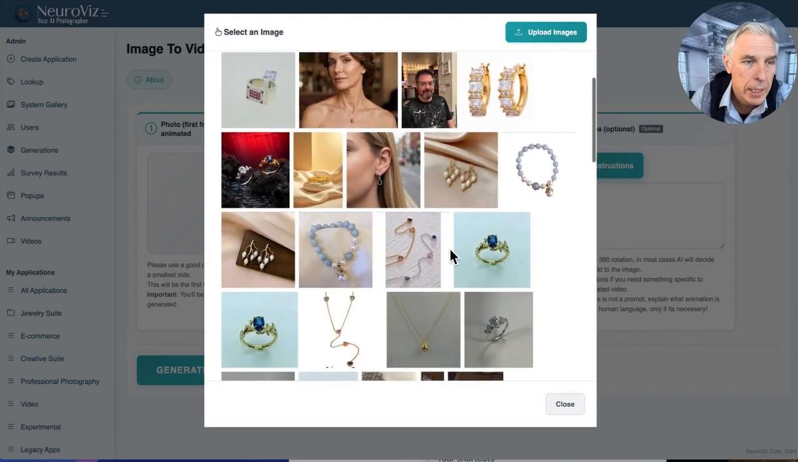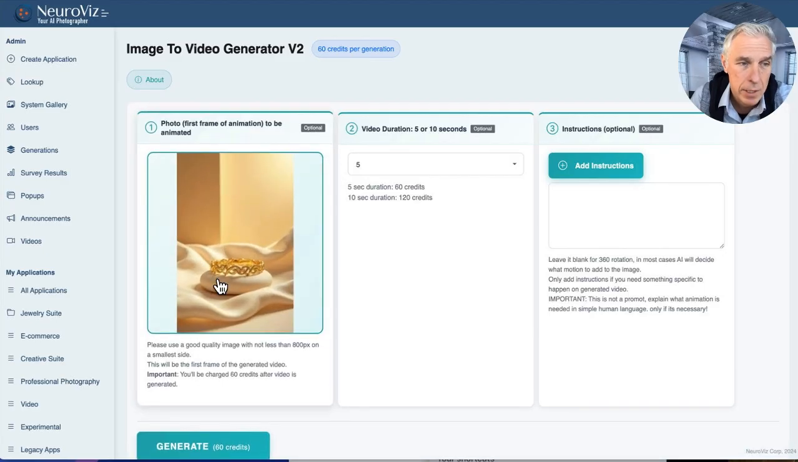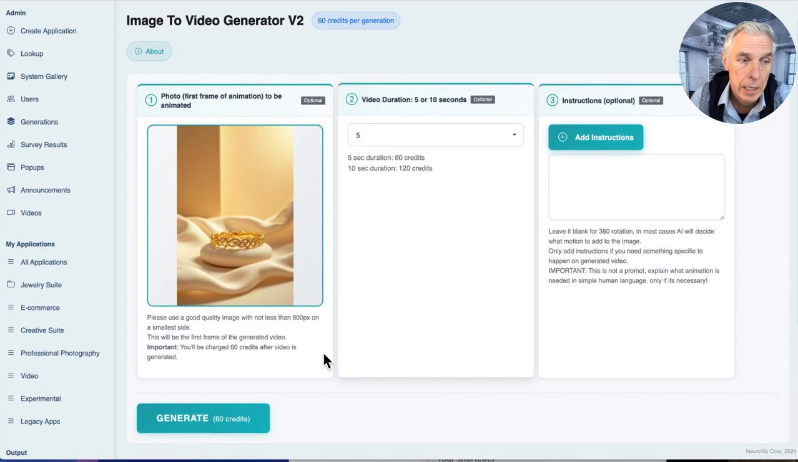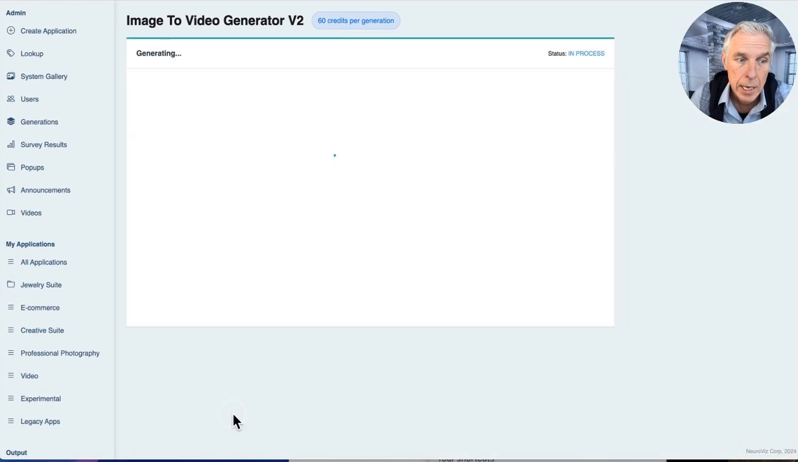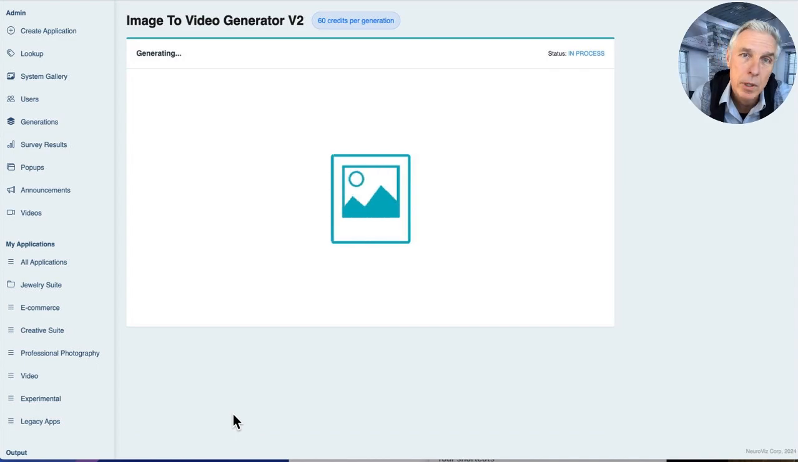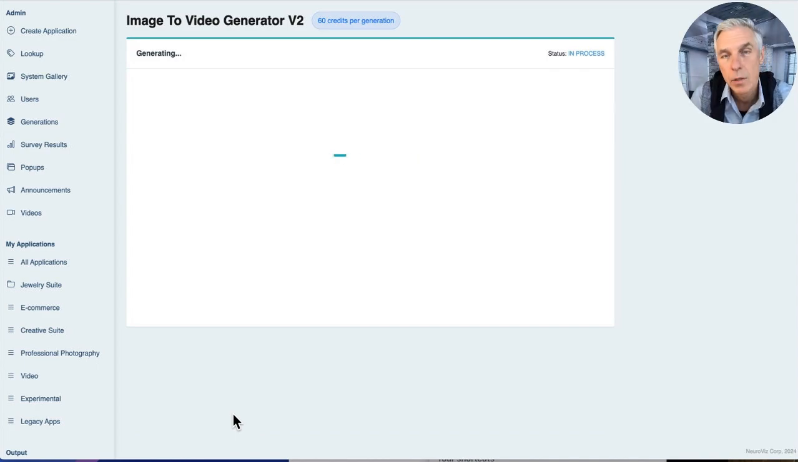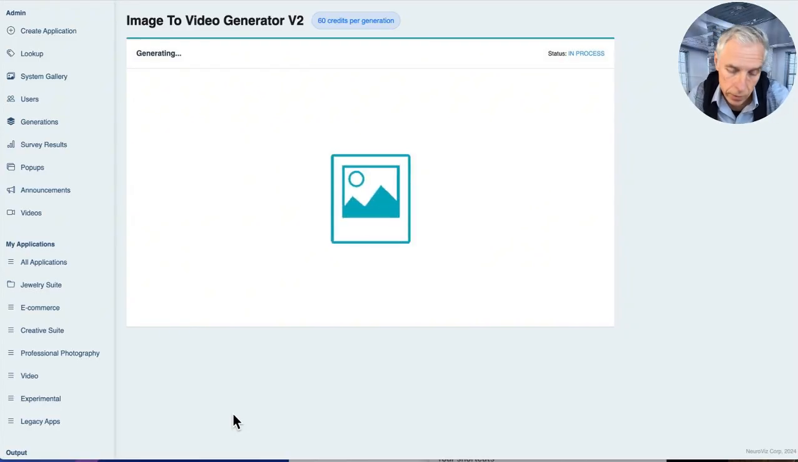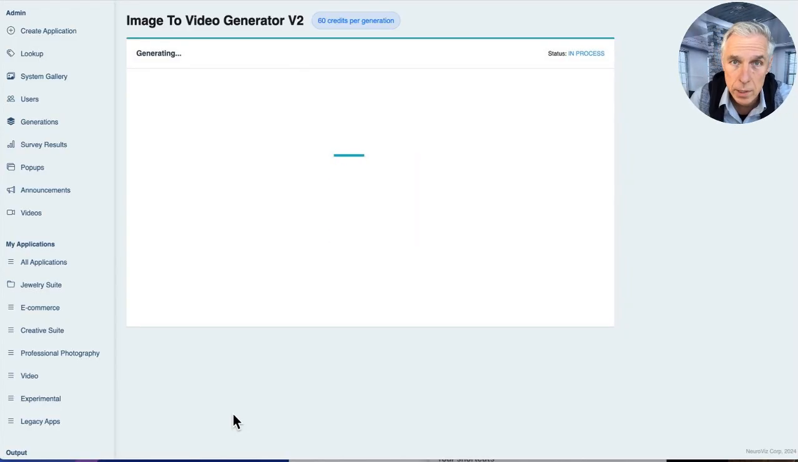Example, let's say we have this image. There is a ring on some creative background. Okay, it was generated with AI, with NeuroViz AI. Here, you can just click Generate, and it will create a 360 animation. By default, since we're working mostly with jewelry, it will be rotation, okay? And let's see what it will do for this image without any prompt.